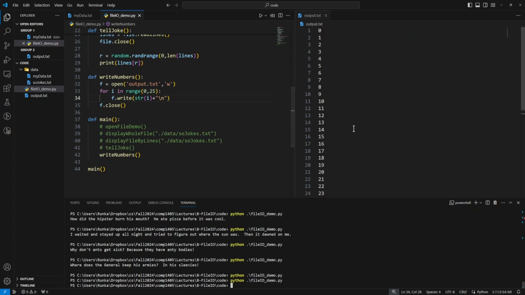Run our code and notice our file changed. So now we have all the numbers 0 through 24 on separate lines. I would like to also point out that the file.close function has more value than just closing the file. It also flushes the buffer before doing so.